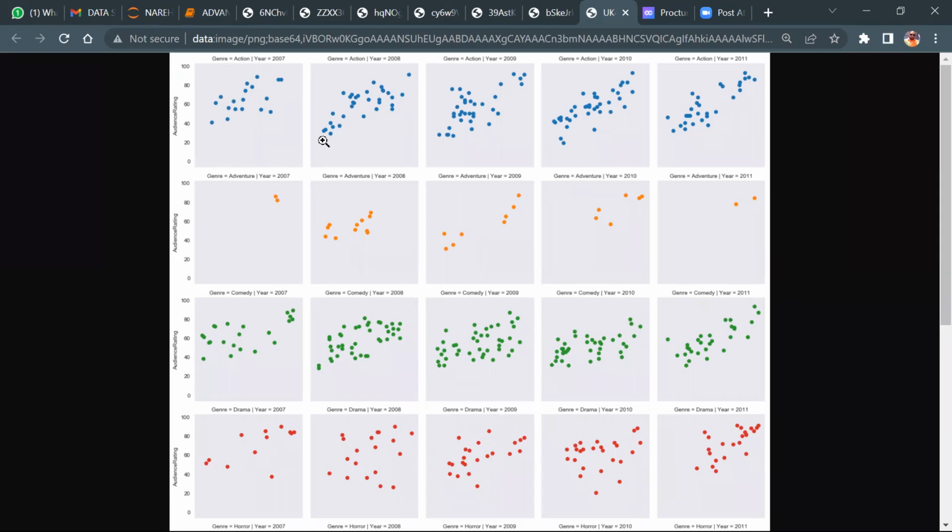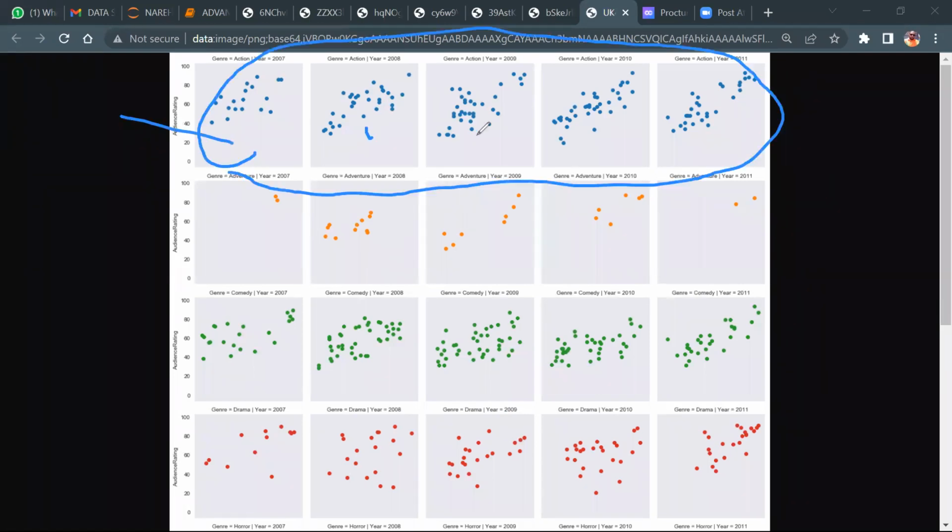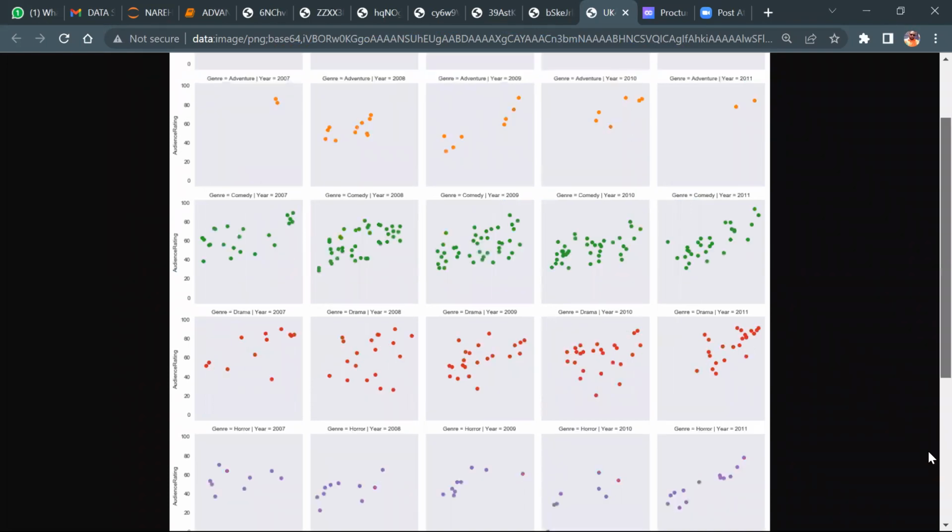Okay, so this part is called action movies, and the years are 2007, 2008, 2009, 2010, 2011. Got it? Now this one is called adventure. This one is called comedy. All right, guys. Let's close this one. And this one is called drama, horror, and romance.